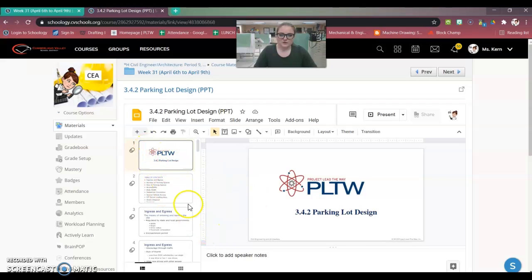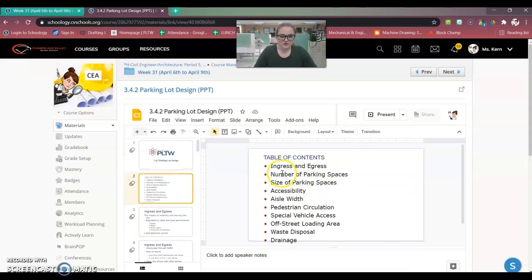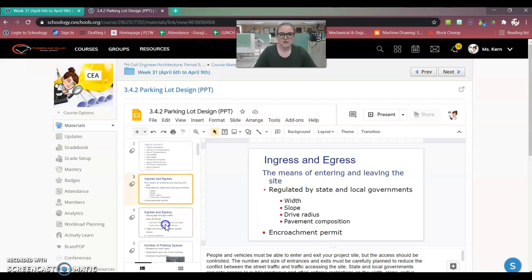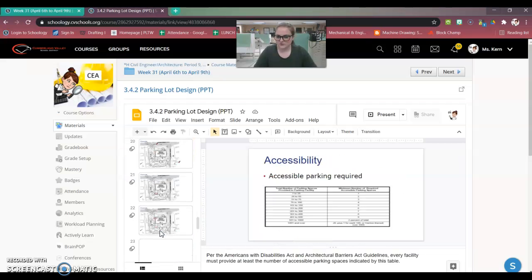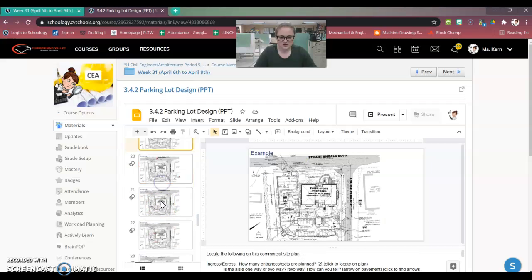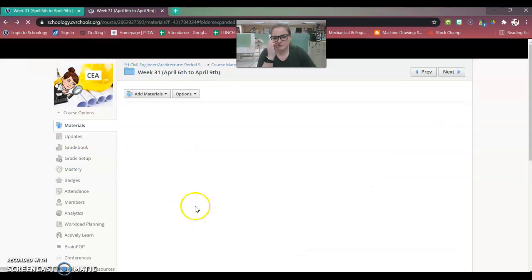Now I want you to focus on the parking lot. So it talks about different things dealing with how many parking spaces you need, size of the parking spaces, accessibility, all of these lovely things. So I'm going to have you take notes on that. You need to go and reformat that, it looks like. But take some notes on that, get them submitted.